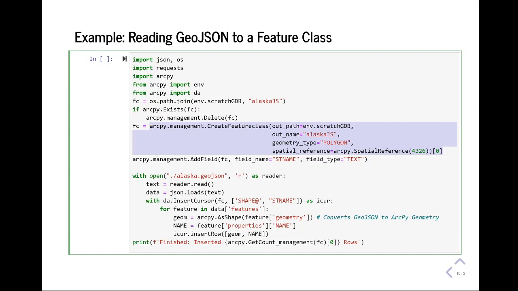In general, GeoJSON is always in WGS 1984 lat long, and this one is as well. So you have to define your feature class to be in WGS 1984, or your data is going to look really funny when you go to display it. And then we're going to add one field called state name. And then we're going to go ahead and read all the features within our GeoJSON and insert them into the data set.